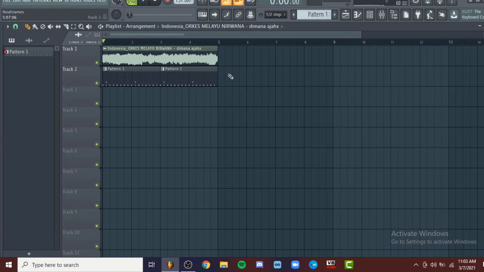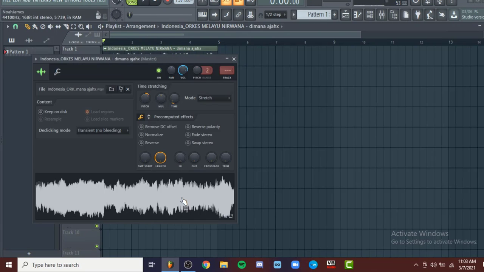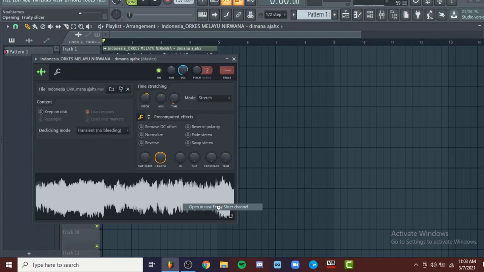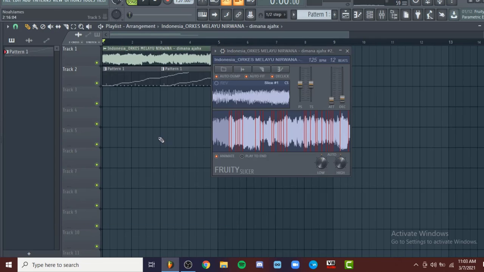Now there are other things you can do. If you double click and then right click on the waveform here and you go to open a new Fruity Slicer channel. In Logic songs, this is what happens. Like in Drake songs, this is what they use. They chop it up. So this is just a really easy way to get a nice chop on a sample.